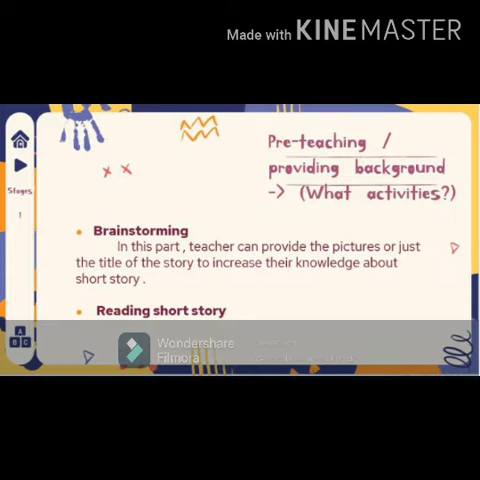B. Read short stories. In reading short stories, the teacher introduces short stories that the students don't know yet. Here we can take local stories from our own area, so that students can get to know the culture. So students only have to recognize what story is presented.